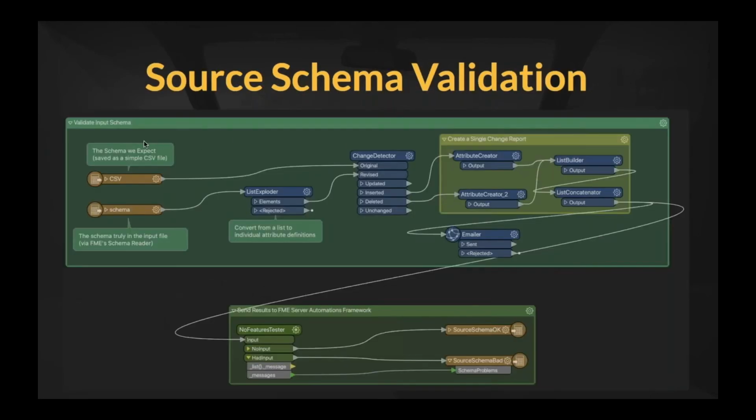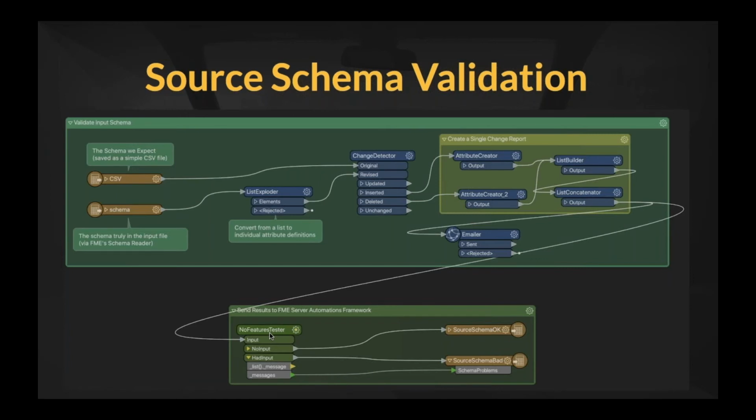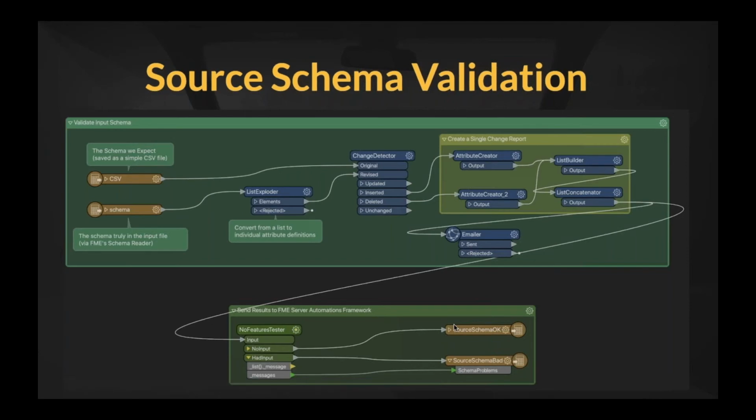Here's what these look like. So really, again, it's that same validation workflow, but then at the bottom, we do the check, and we use this custom transformer from FME Hub, which basically says if anything comes in, remember, only bad things are coming in here. So if all is well, nothing will come in. If anything comes in, then it's bad, and we will go and warn the automations framework that the source schema was bad. If nothing came in, then that's our sign that the source schema was okay, and we'll send it out that way.